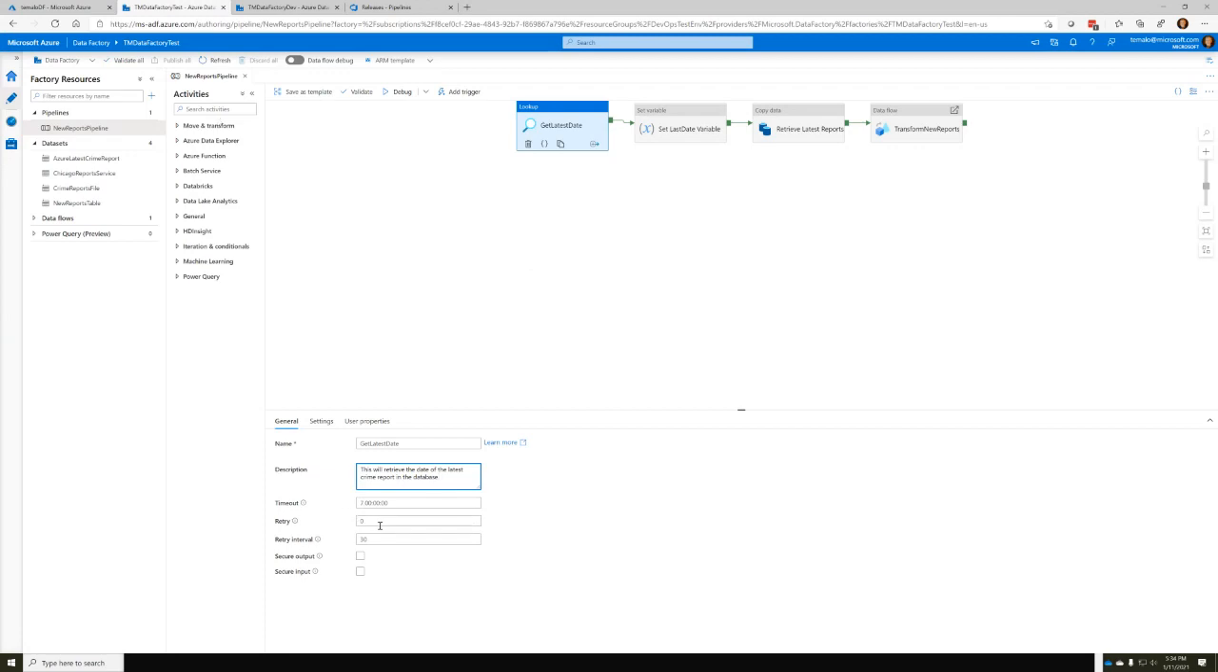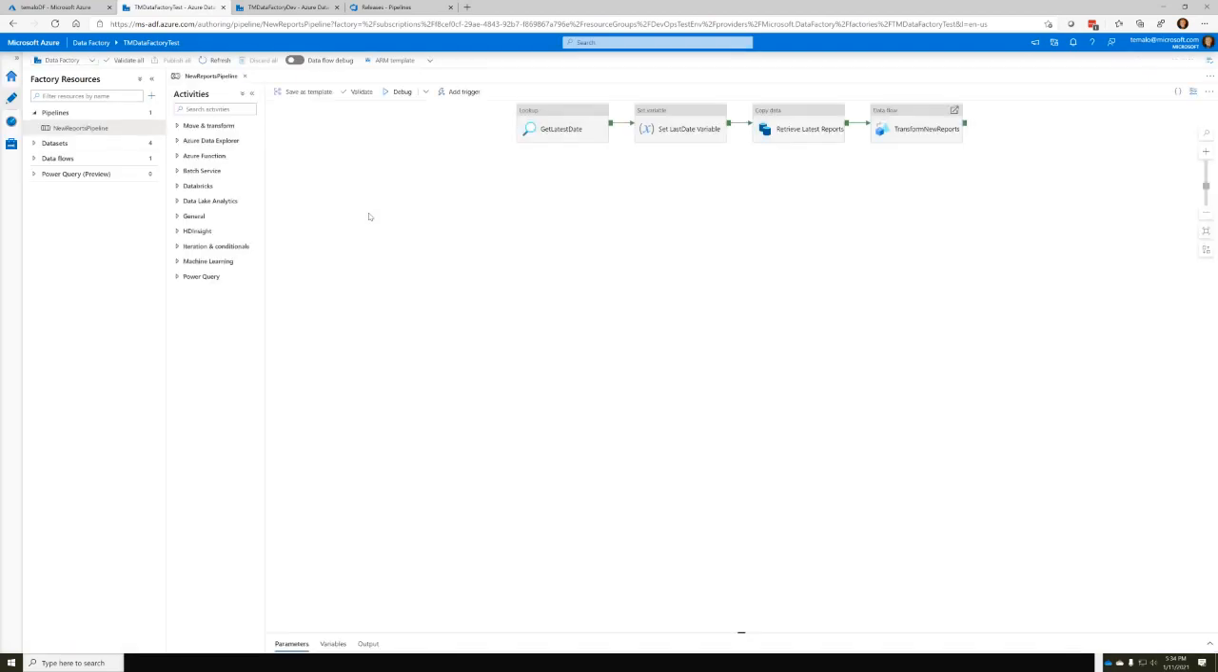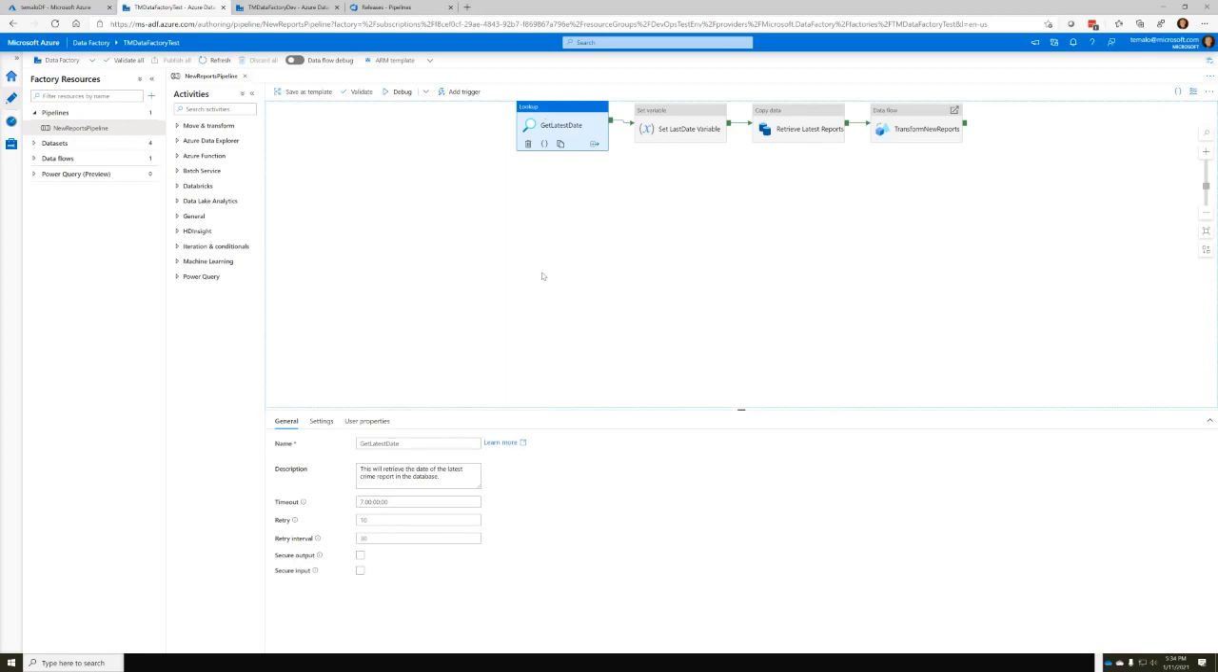Now remember, when I looked at this, there was nothing here. There was a 0 for the retry. But if I refresh my pipeline here, I always get worried with these demos because you never know if it's actually going to work. And there you have it.